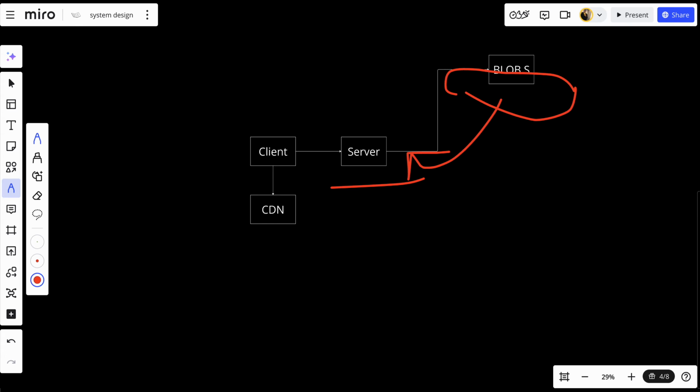So CDNs in system design are often used to deliver static content such as images, CSS files, and JavaScript directly from the edge servers, while dynamic content is fetched from the origin server. This helps offload traffic from your servers and reduces latency for end users.